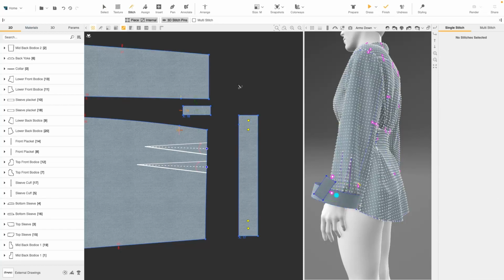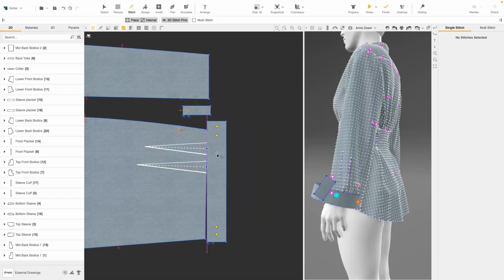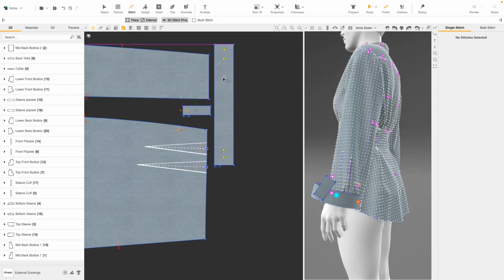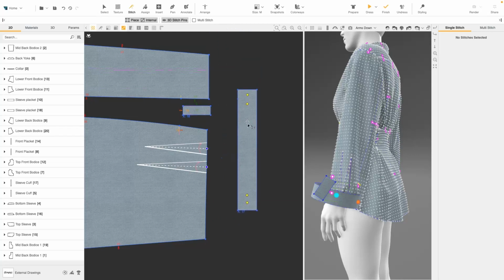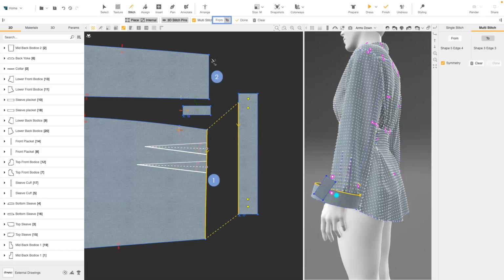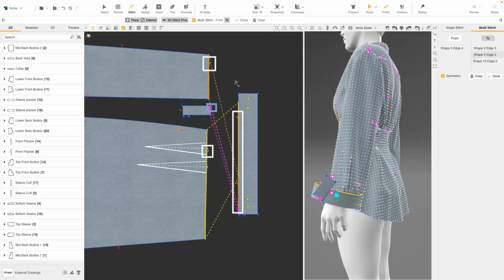The stitching from the cuff to the sleeve should start from this point. We will stitch this point to the section of the top sleeve, then to the bottom sleeve, and lastly to the sleeve placket. Notice that when we create a multi-stitch, the arrows should all face one direction.